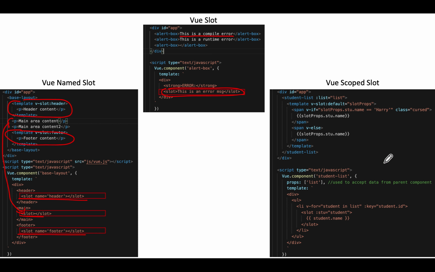The last example is the scoped slot. In the component, we bind student object to this stu. Okay, so this is an attribute of this slot tag. So attributes bound to a slot element in a child component are called slot props. Then how do we retrieve this slot prop in parent component? So in parent component, we're using v-slot. As you can see here, we're interested in a slot named default.